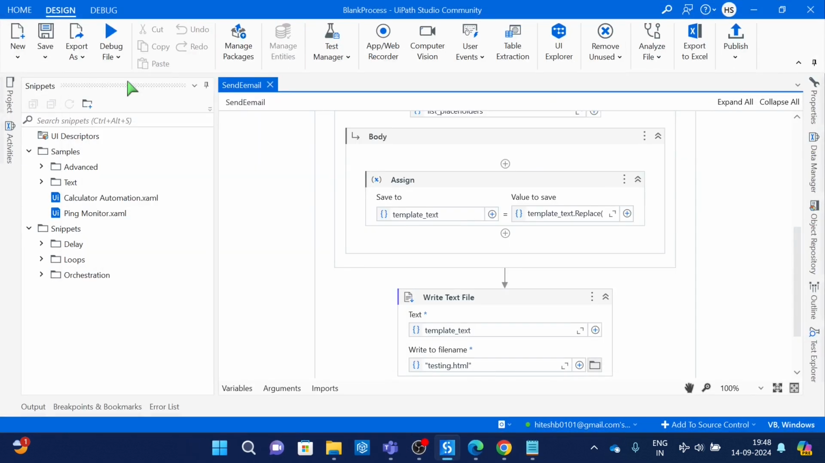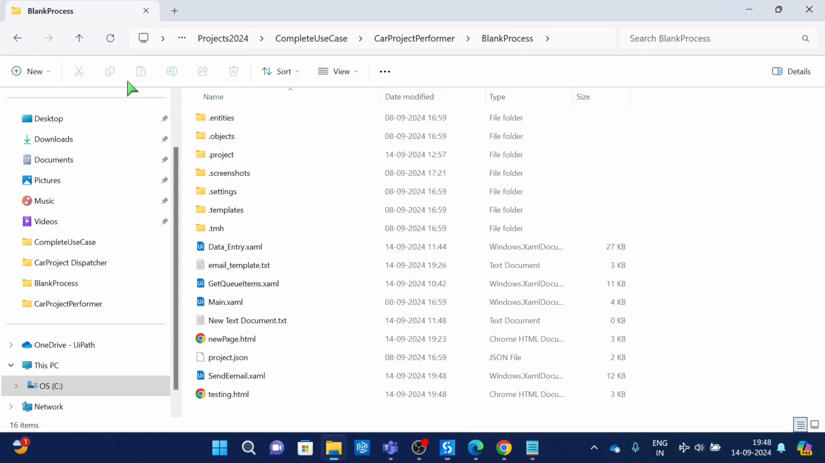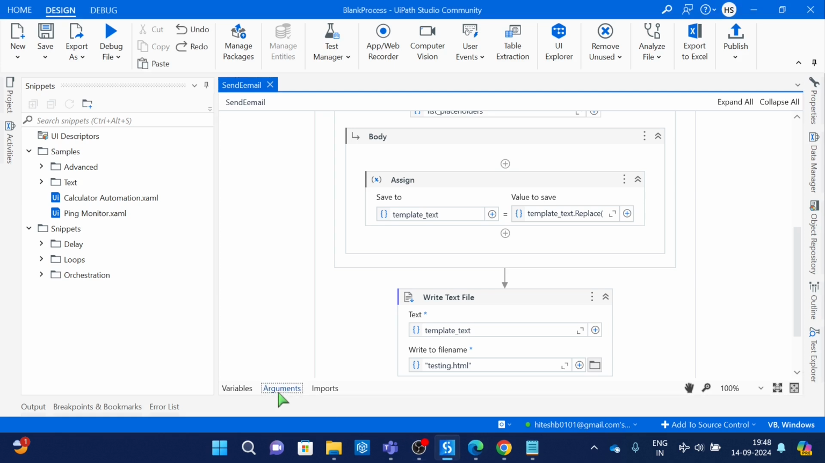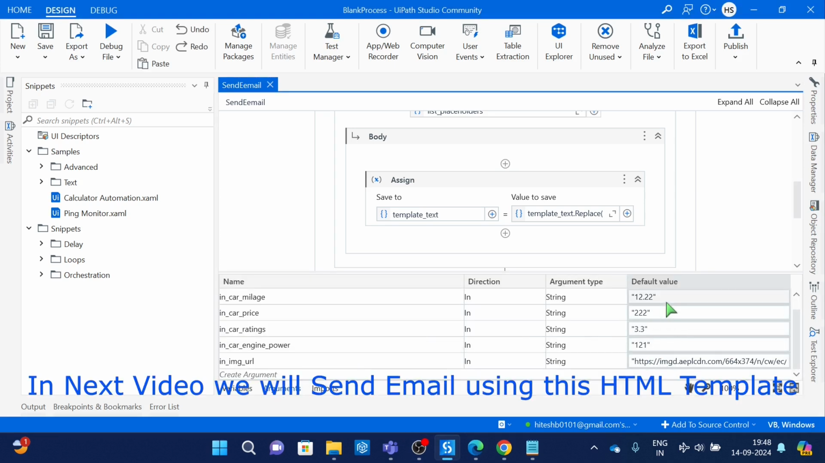File is created. So you see the new values have come. And these values are the same values that we have given in arguments. Now we can easily replace these values with our data from the queue, right? So that we will do in some time.